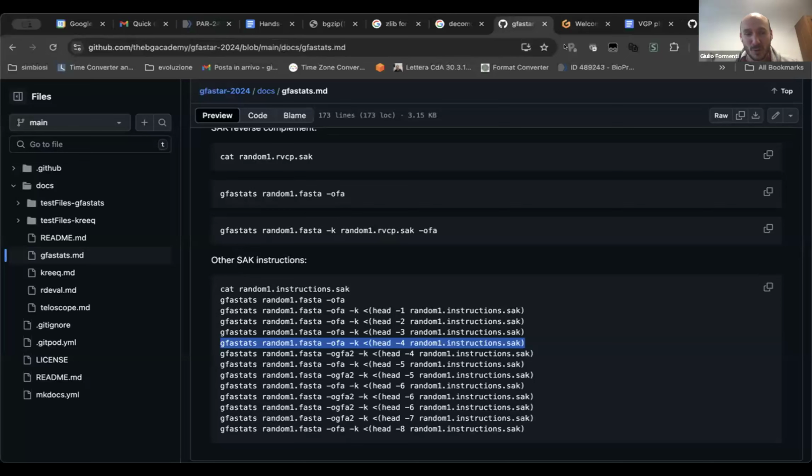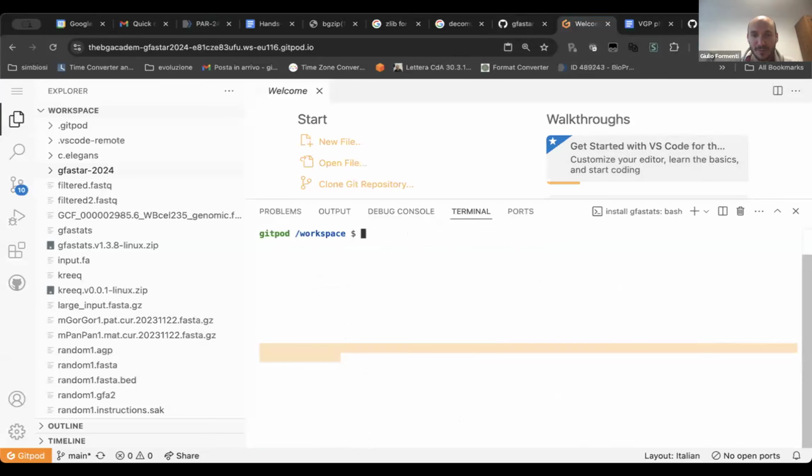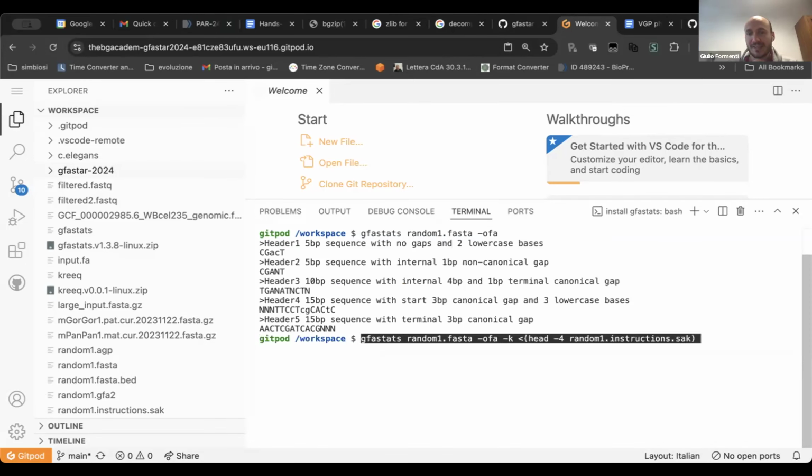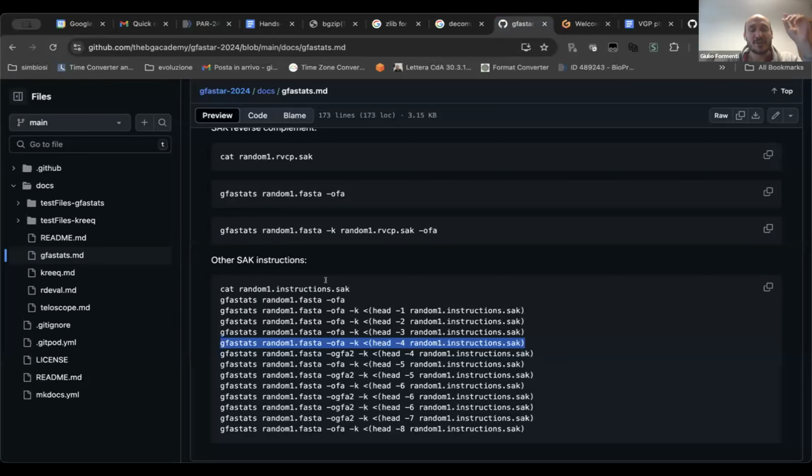I'm not going to demonstrate all of these. Of course, they will also work, and you can generate GFA outputs, but just to keep it simple, again, this was the original file. Let's say I take 4 instructions to the Swiss Army knife. The sequence is highly manipulated. And these are all pretty efficient operations, pretty inexpensive. Okay, so this concludes GFA stats.